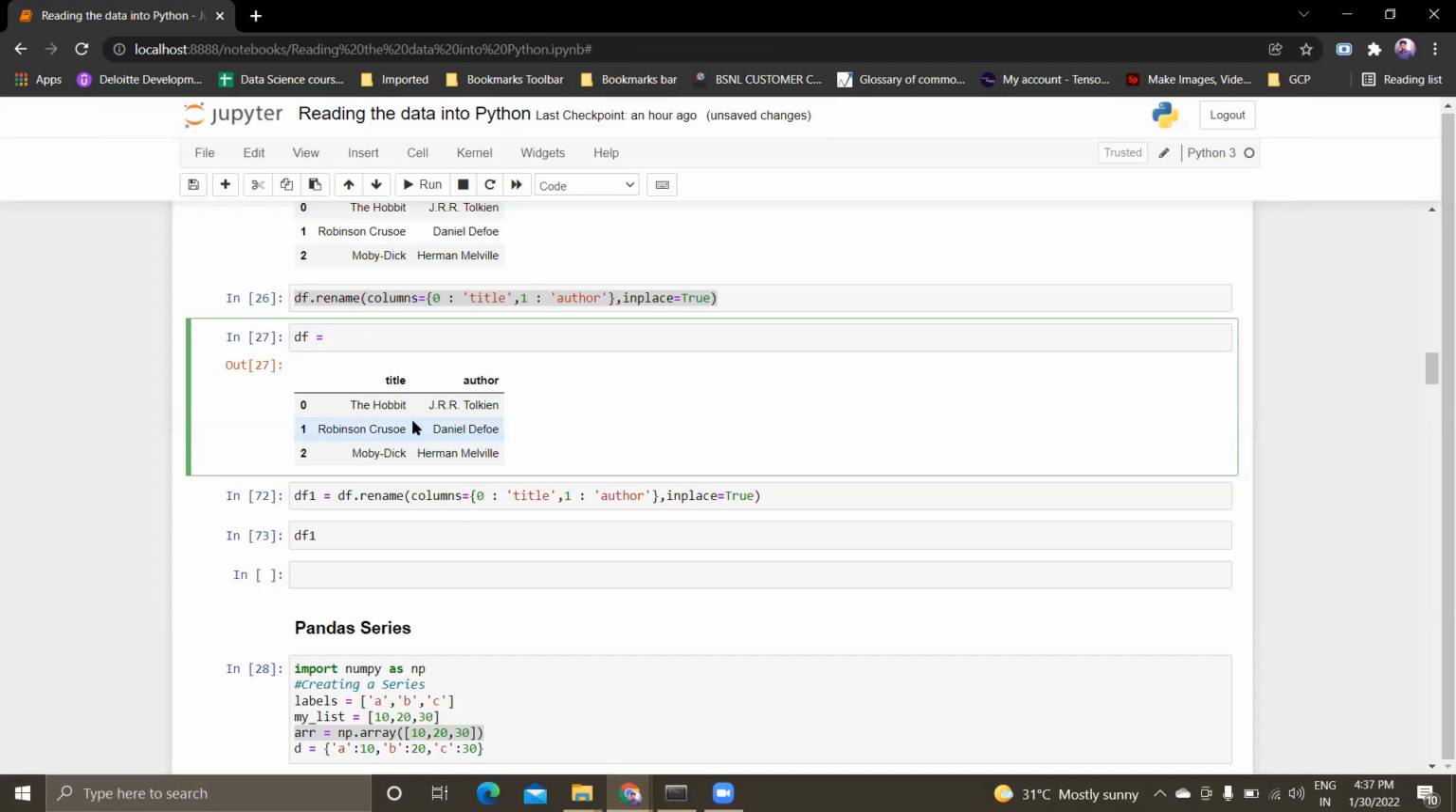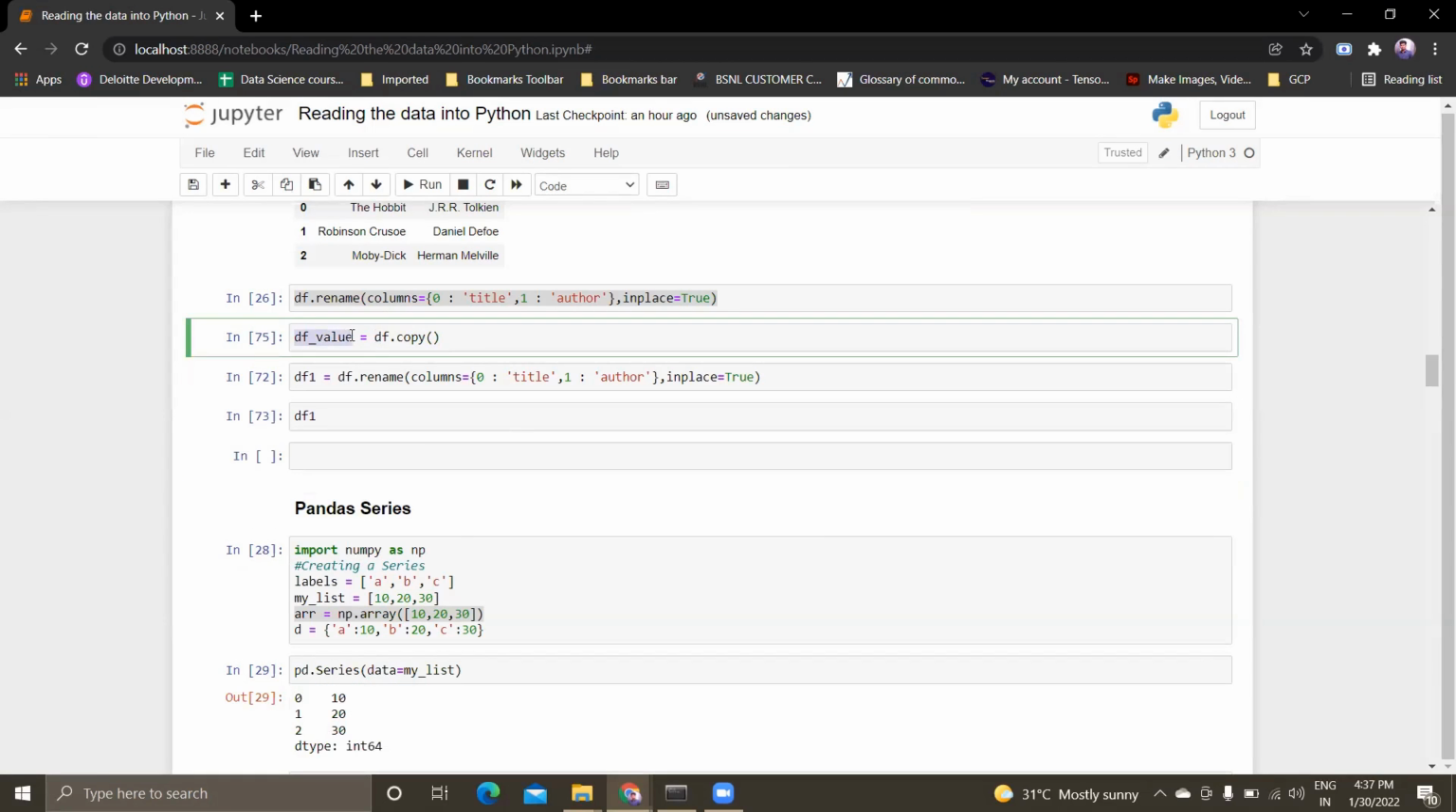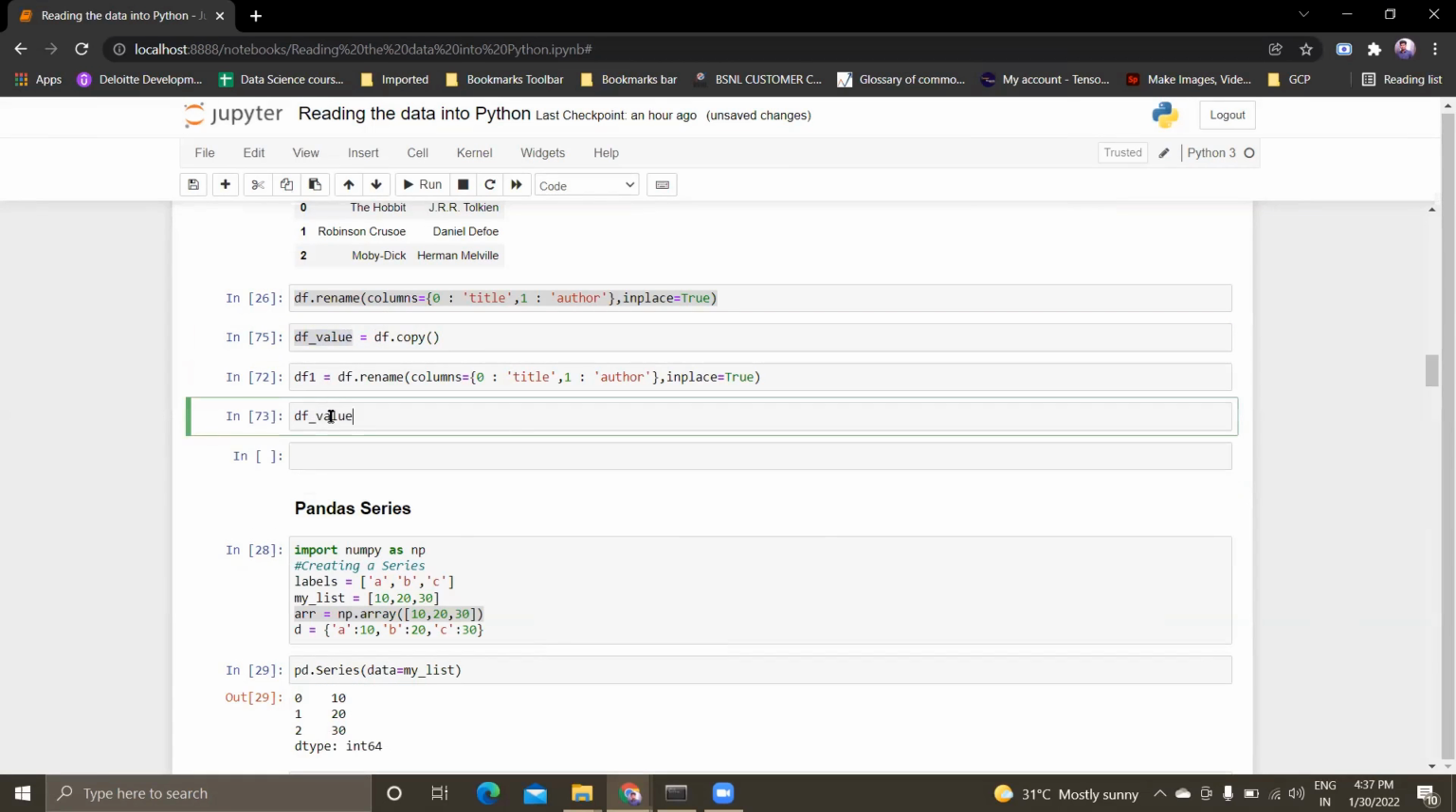Actually, there is another approach also. You can copy a data frame. This is my data frame, df. If you wanted to store this in a new variable, you have to use df.copy and assign it to a new value like df_value or something like this. Basically, whatever data is present inside this data frame is soft copied into df_value, and then you can use this value for further analysis.